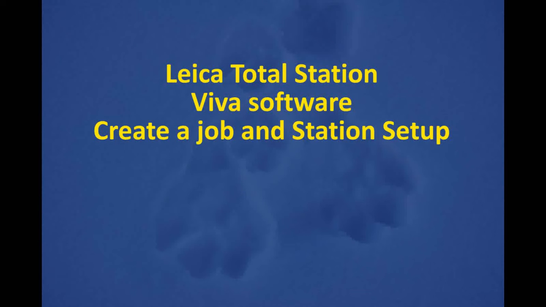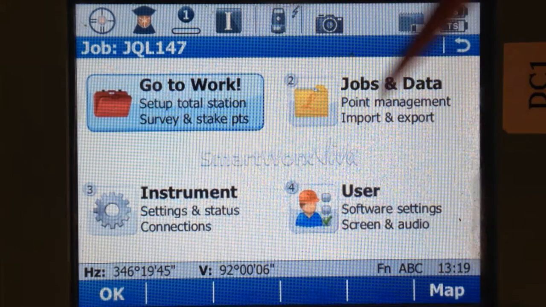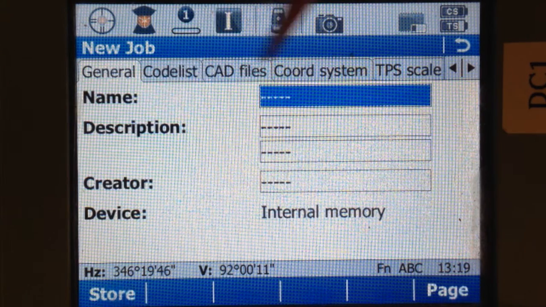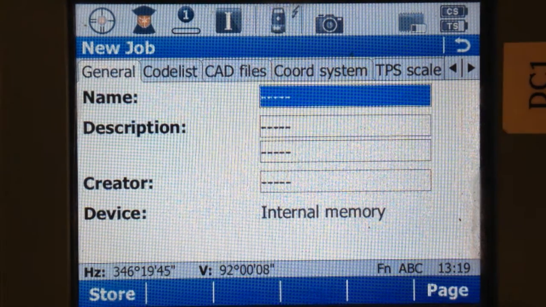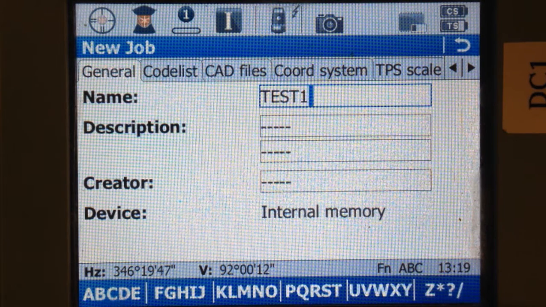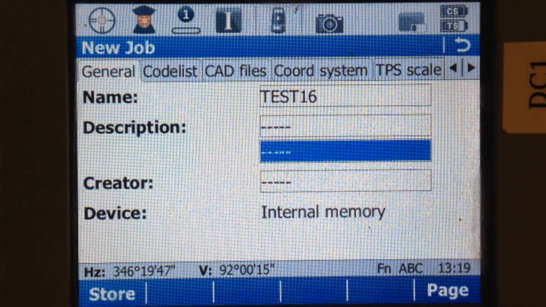Today we're going to show you how to create a job and do a station setup on a Leica Total Station with Leica Viva software. First, from the home screen, select Jobs and Data, and then New Job. Enter the name of the job using the keyboard. No need for a description, but go ahead and put your initials in Creator.